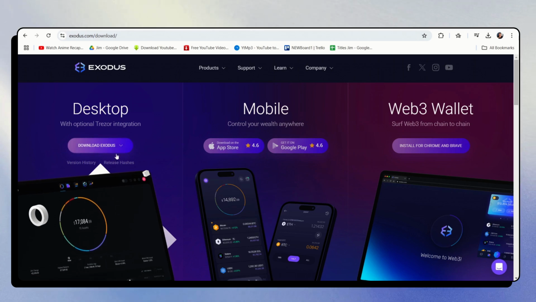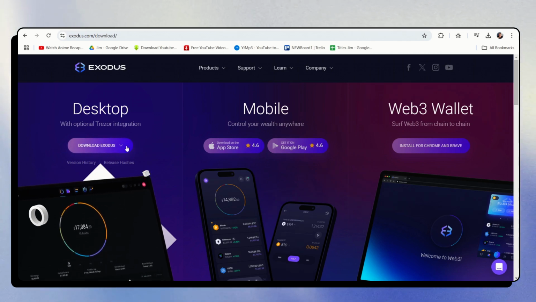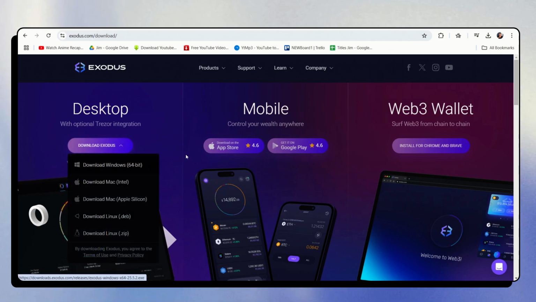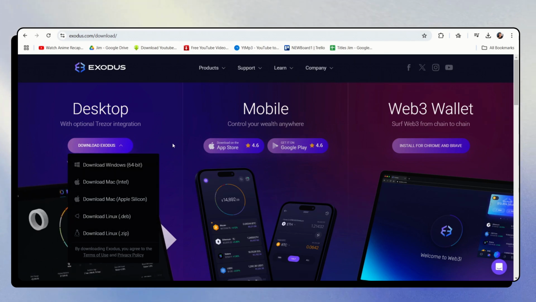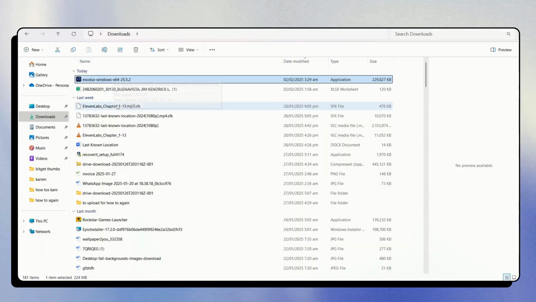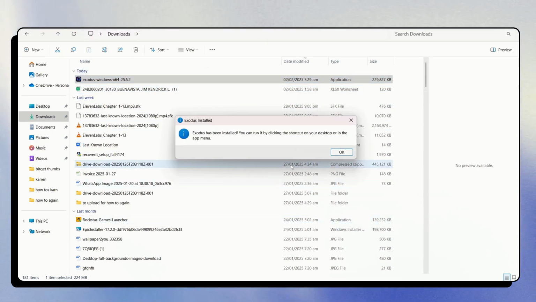Once we click on the drop-down here on Download Exodus, we can see that we have five different versions. We have one for Windows, two for Mac, and two for Linux. I am on a Windows device, so I will be using this one. Once it's in your downloads folder, all we need to do is install. Once you open this in your downloads folder, it will automatically install and create a shortcut. In my case, it has already been installed, so it is telling me to simply open the app.